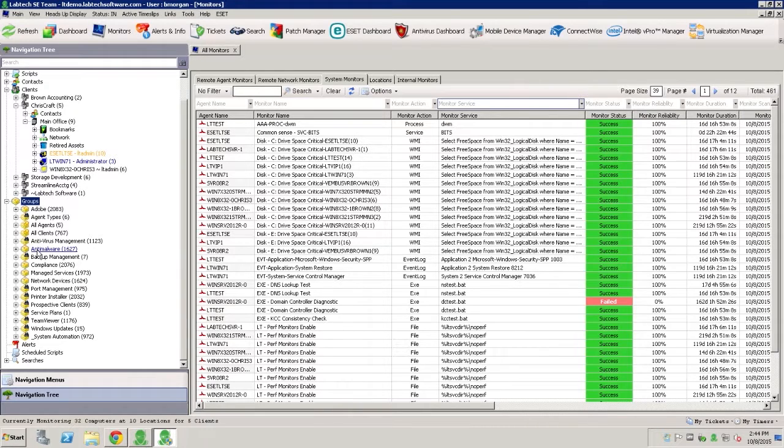Groups can be used for permissions, they can be used for policy containers, or they can just be used to organize things simply.